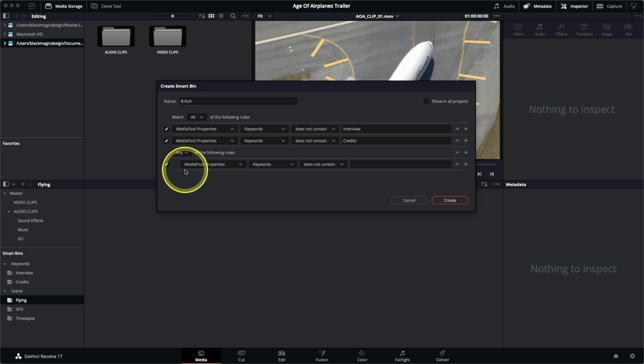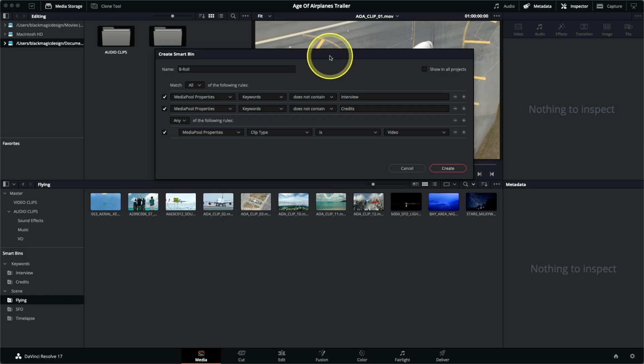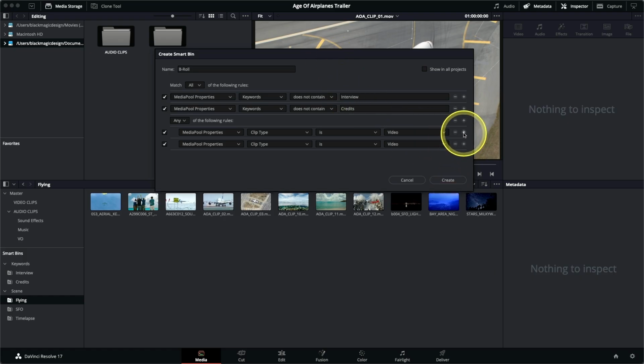In this case, I want to specify clip types. So I'm going to choose Media Pool Properties, change the second drop down to clip type just by tapping C on my keyboard. Clip type is video. This means that only video clips, not audio clips or still image files or timelines, will find their way into this smart bin. But that's just video. What if I have video with audio? Well, in this case, I'm going to add another rule to this sub rule and specify the clip type is video and audio.